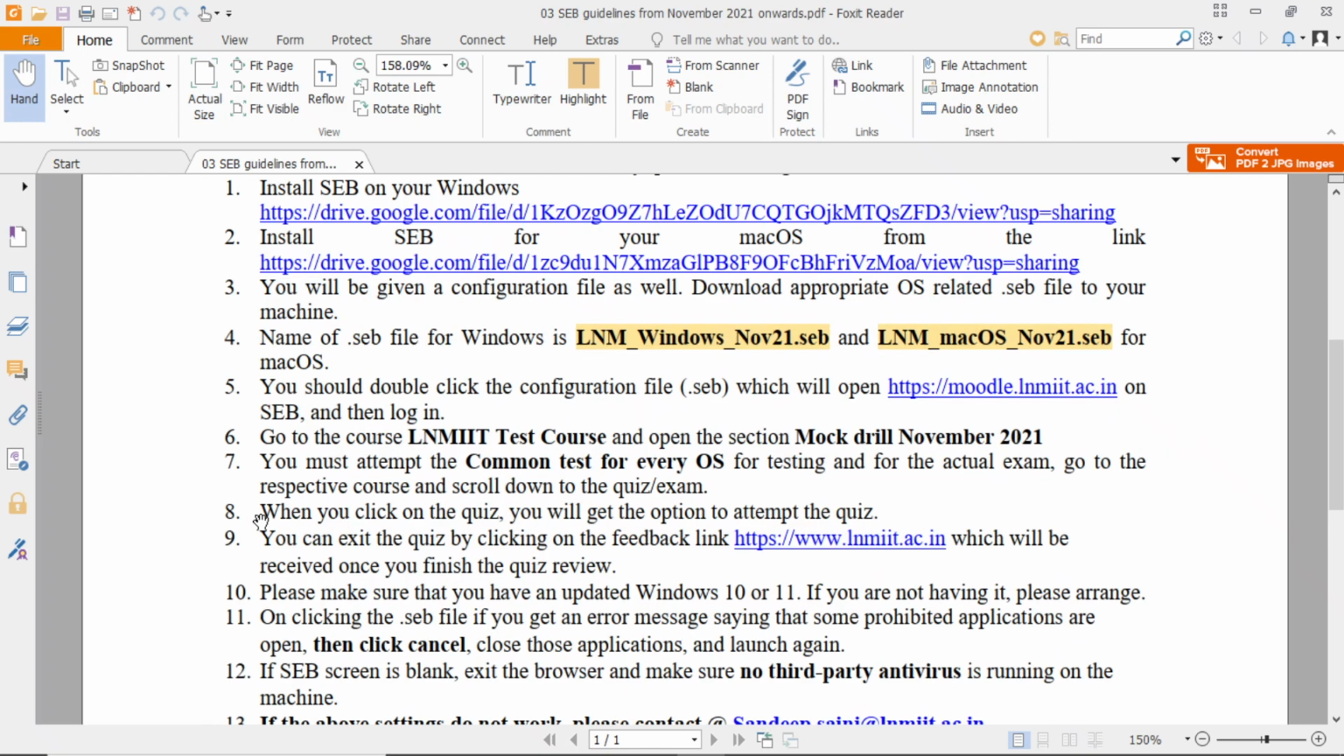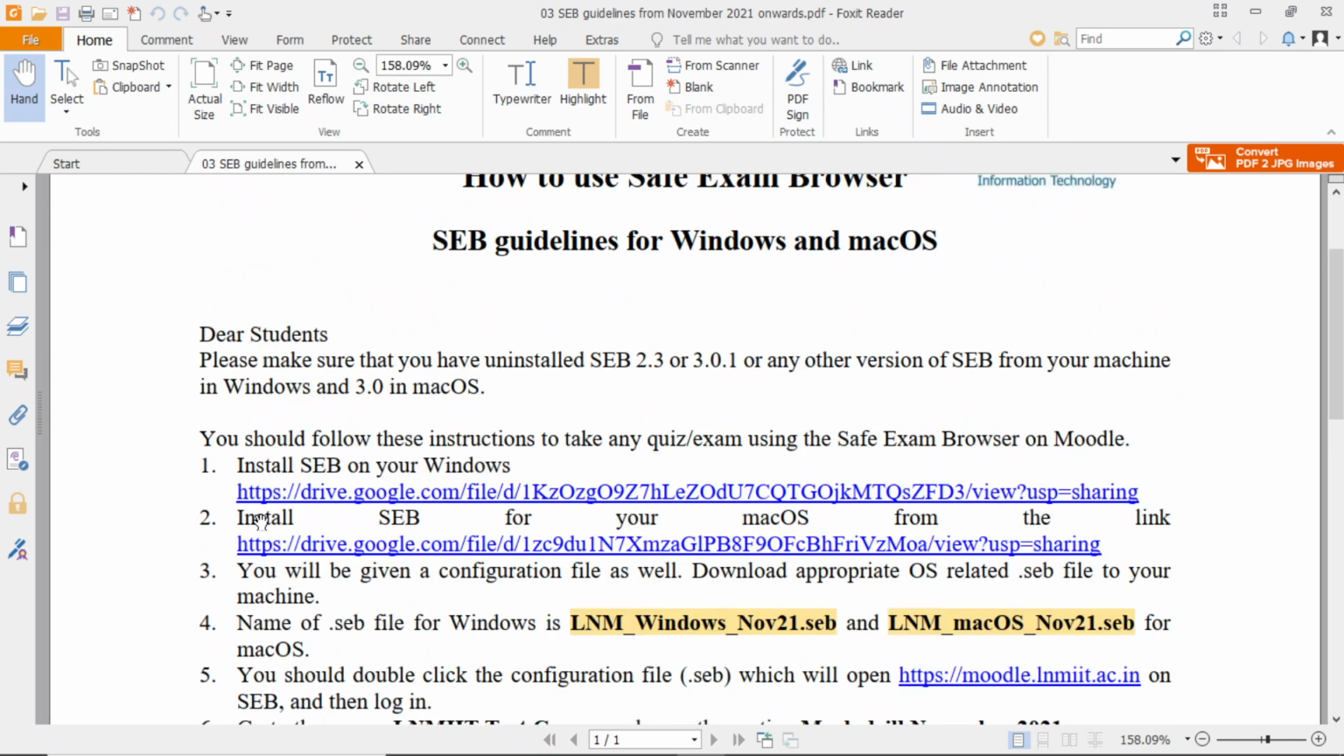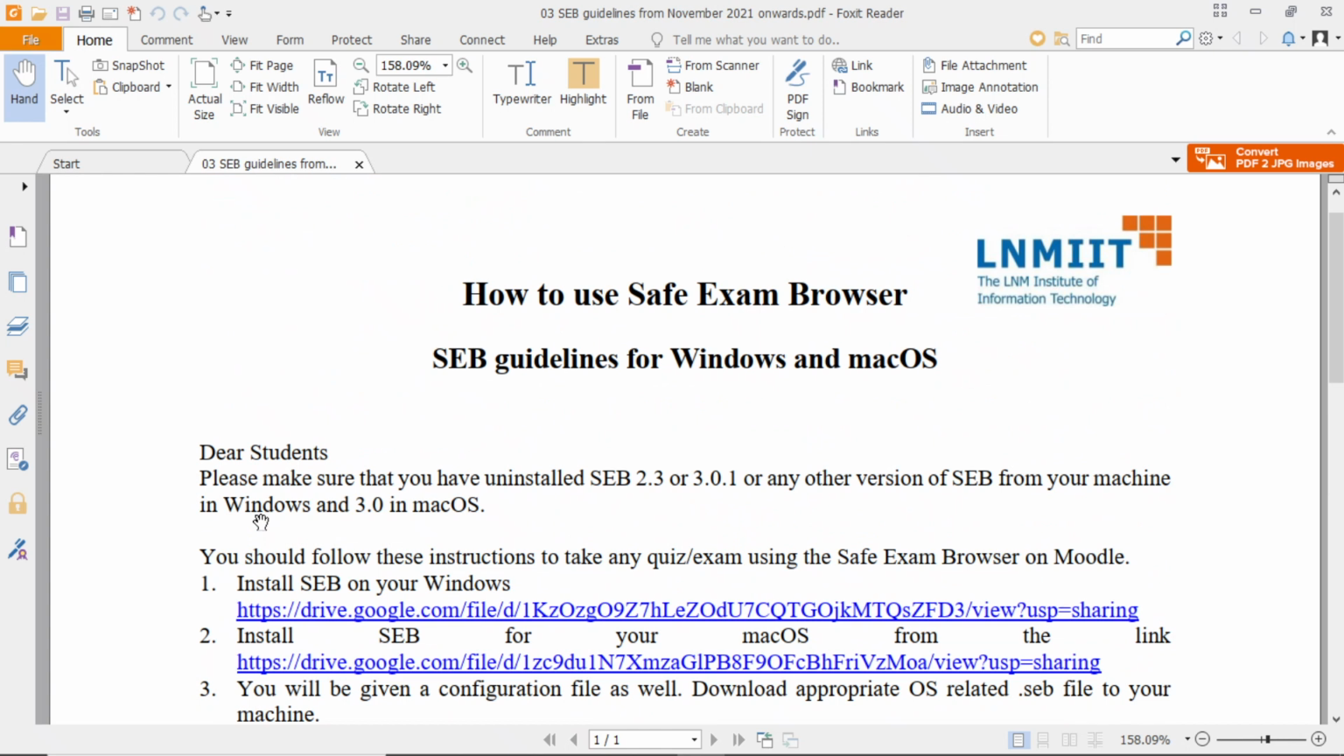Hello students, in this video we are going to talk about the use of Safe Exam Browser for taking quizzes and exams on Moodle. Safe Exam Browser is supported for Windows and Mac OS. There is no support for any version of Linux.